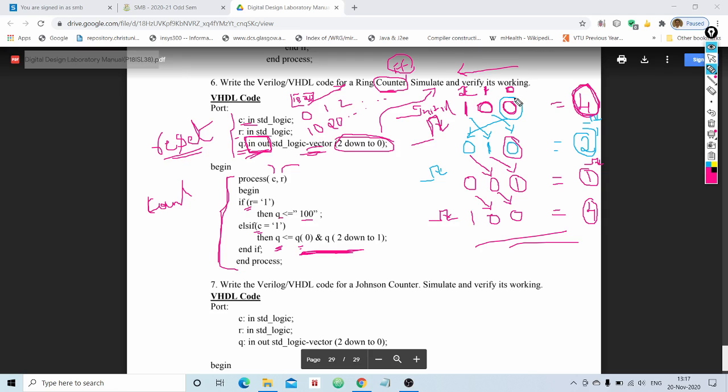And with this idea, just observe here. Let us assume this is our present value of the counter. What we are doing when we apply the clock to the counter is taking the bit present in the 0th place and putting it in the first place, right? That's what you are doing here. First take the bit present in the 0th place and put it in the first place. And this ampersand operator in VHDL is acting like a concatenation operator.